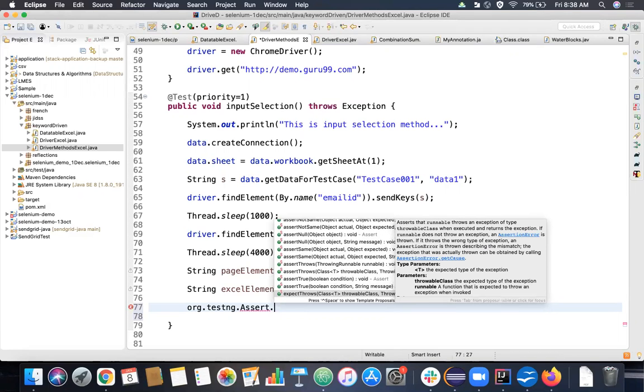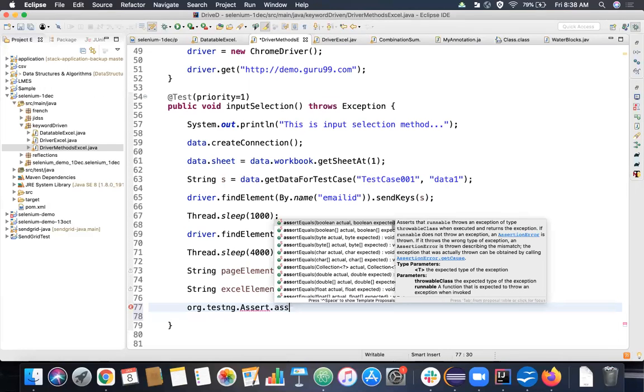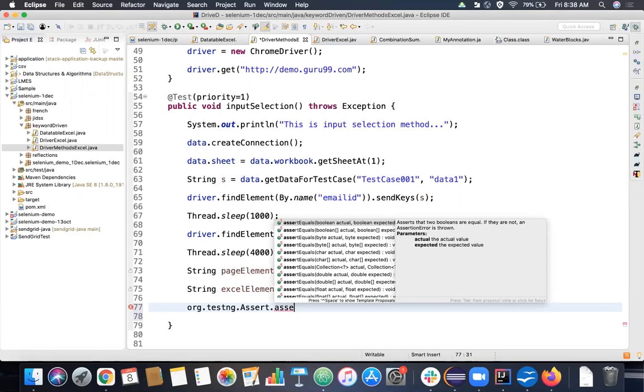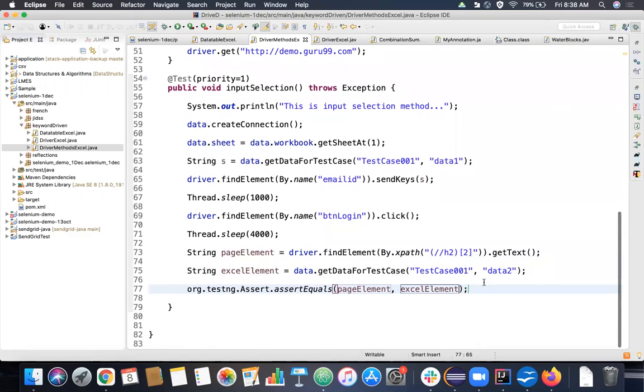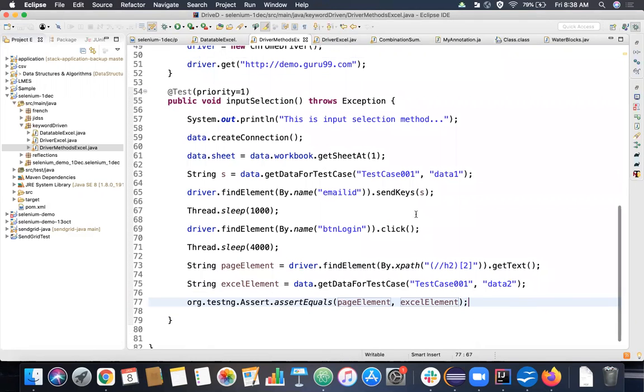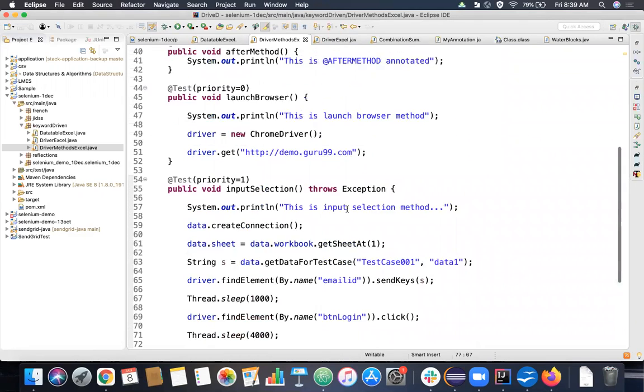So assert true, assert false, everything is there. We'll just try to assert the string here. We'll say assert equals, we'll pass this page element. Just asserting the string actually. So we'll have this piece of code right now here. But before that, we'll see one more thing also.